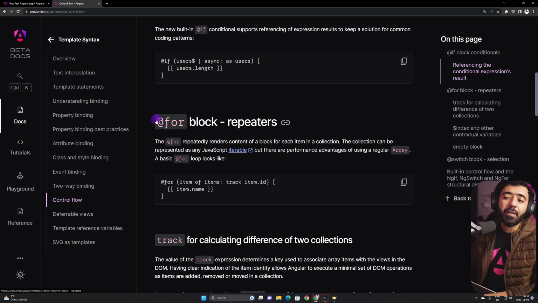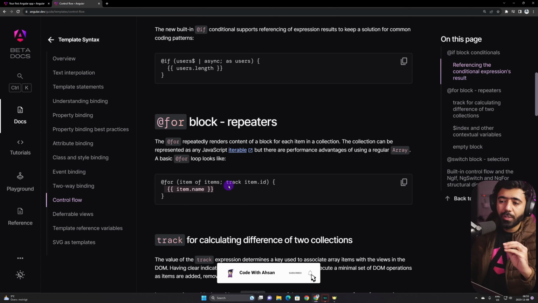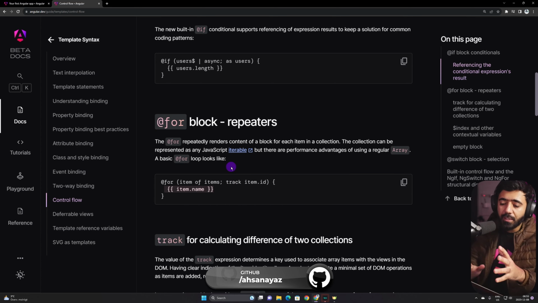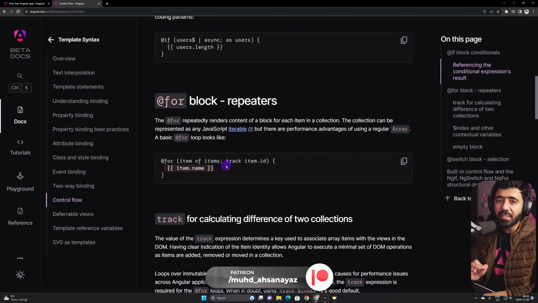And then we also have a for block, which means now I can just have an if block containing my condition, and then I can also have a for block inside it. Now, one of the things that I really, really like about the for block is not only we have this ability to render the items, but now we have the performance gains in place, which means that previously it was optional for us to let Angular know how to track each element.